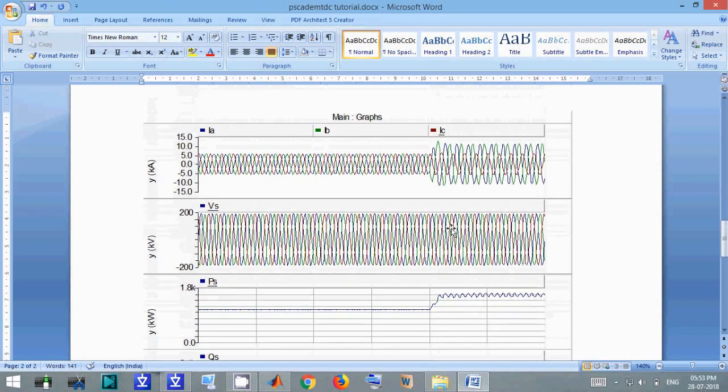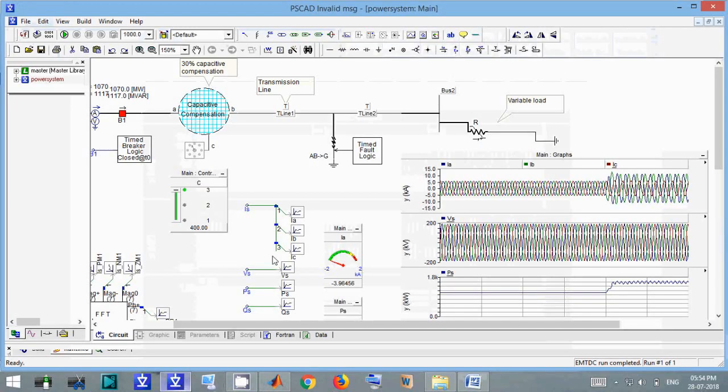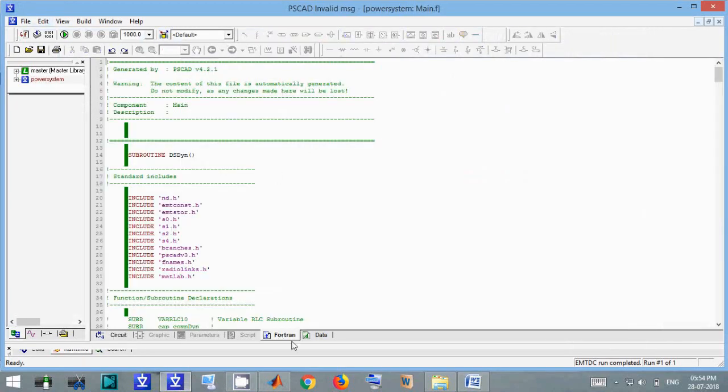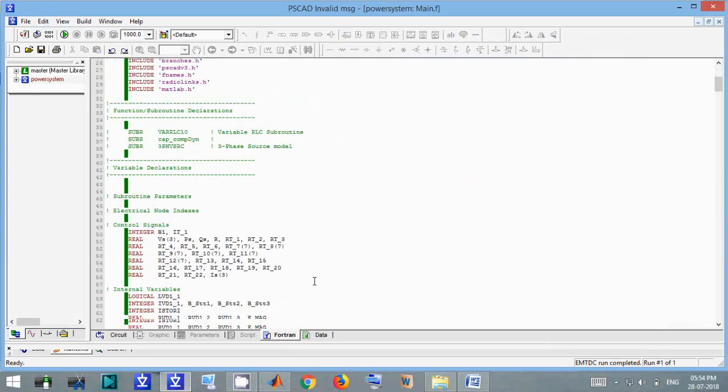like that. But in some cases we need to plot the data of PSCAD into MATLAB for processing further calculations and doing various operations like some signal processing techniques or some soft computing technique. We have to process the data in MATLAB. It is not possible in PSCAD. It is possible in PSCAD by Fortran language. You can click the Fortran language here.